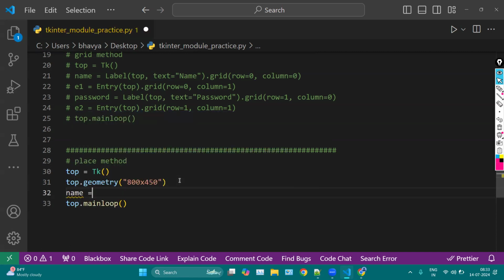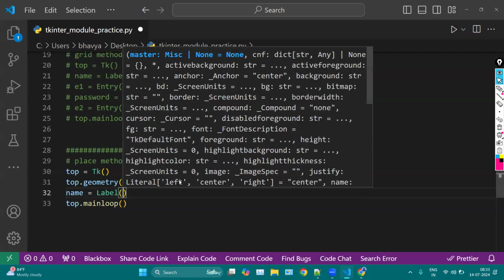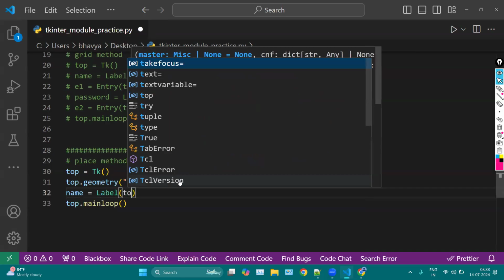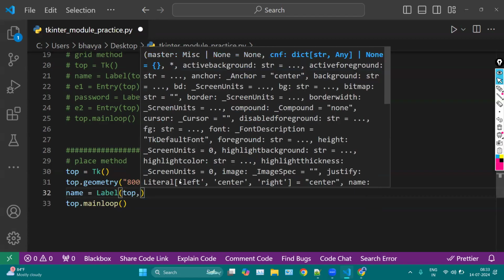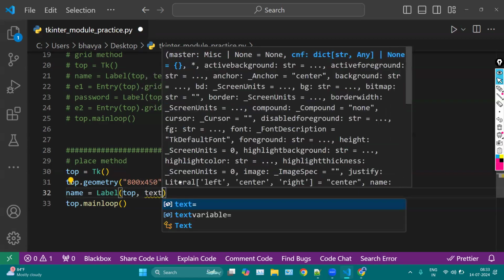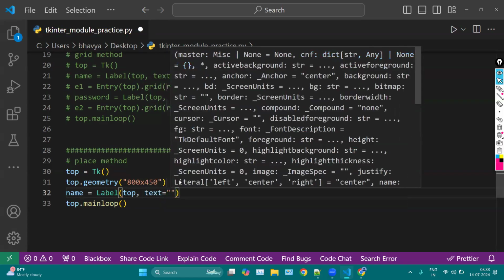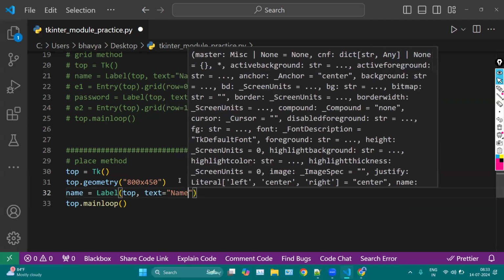Then next, again we will put a name, email and password, and we will put entries for those. First we will put the name label. Where do we want to put the label? Inside top. Top is my main window name. Here I want to put a text, and the text is Name. Simple.